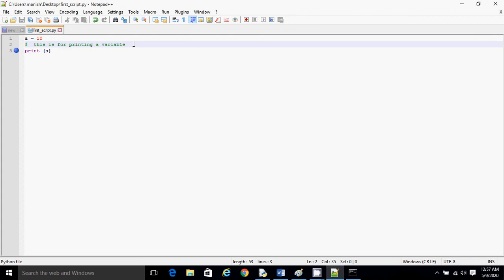Now we have to see how to write a multiple line comment. You can write it even without declaring it like that, but it's always good to follow the standard. So let's see how we can write a multiple line comment. We'll start with the triple quotes.